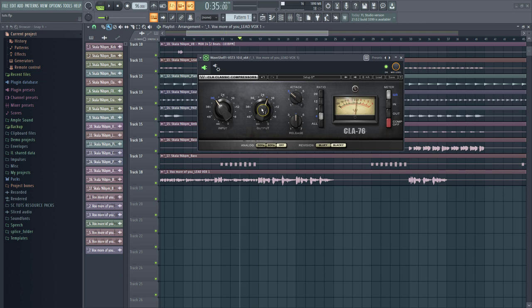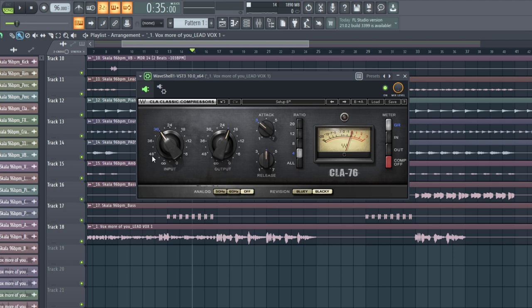Alright, it's the same now because I adjusted the output, which is the gain. So now we're going to use the input. The input on this compressor is the same as the threshold. This is where the compression starts working. This is where the compressor starts working, okay? So if I take it here, it's going to work harder.